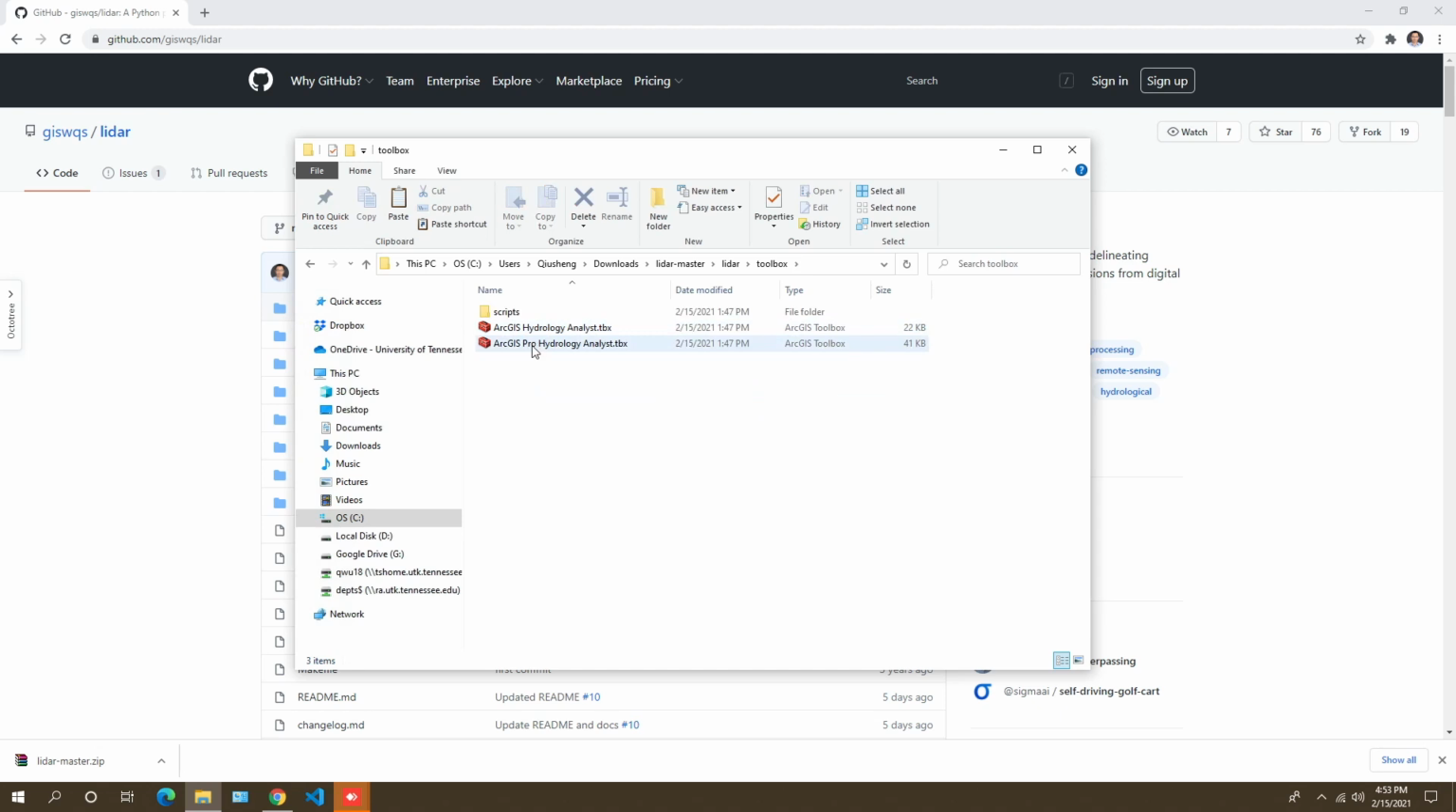We have two versions in here. We're going to use this one, ArcGIS Pro. The first one is for ArcMap, and due to the limitation of Python 2.7, some of the packages that this toolbox needs can no longer be installed using ArcMap. So we're going to use ArcGIS Pro, which has the newer version of Python 3.x, so we can use the full functionality of the toolbox.